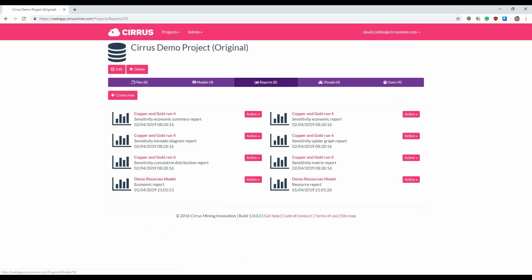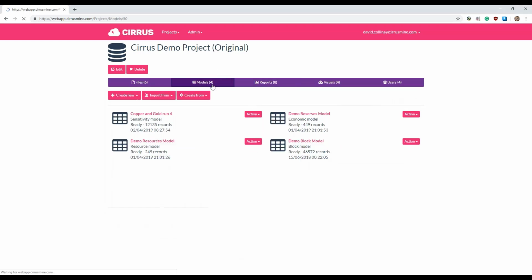Okay, David, that looks great. So how does one run the sensitivity analysis?